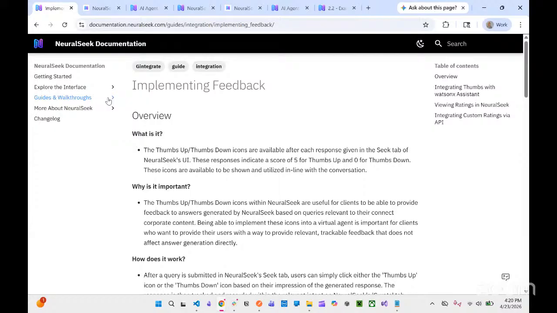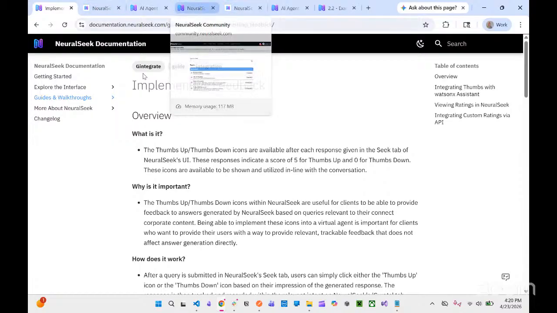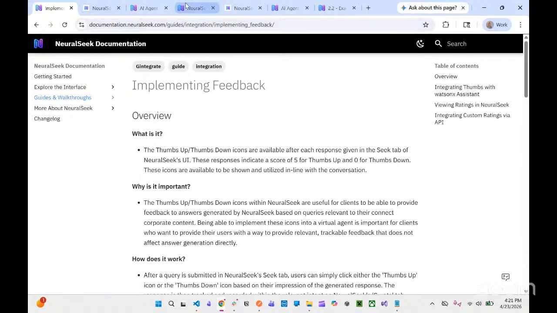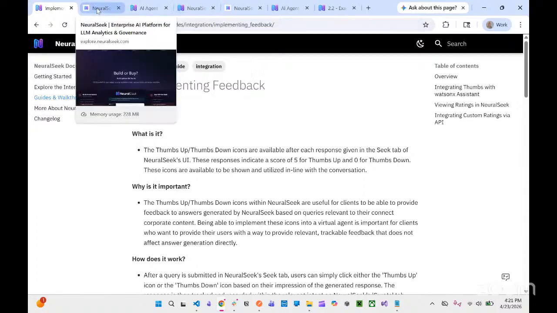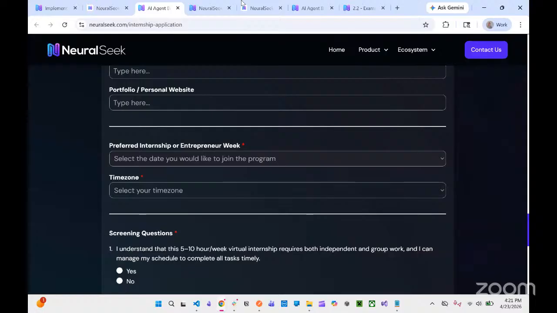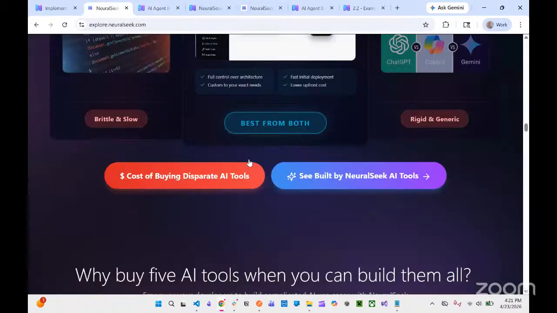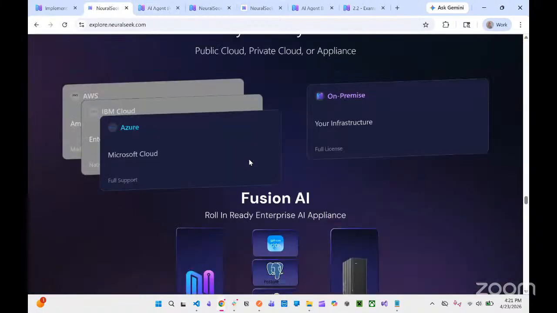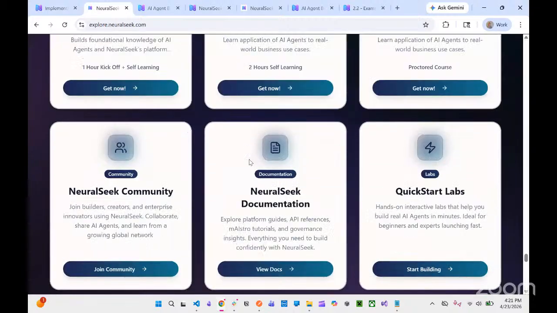You can reference documentation.neuralseek.com. We're working internally to update our documentation site, so I'm hoping to share some new insights and new updates related there soon. Back to our NeuralSeek page. If I scroll down, I can even access it from the top.